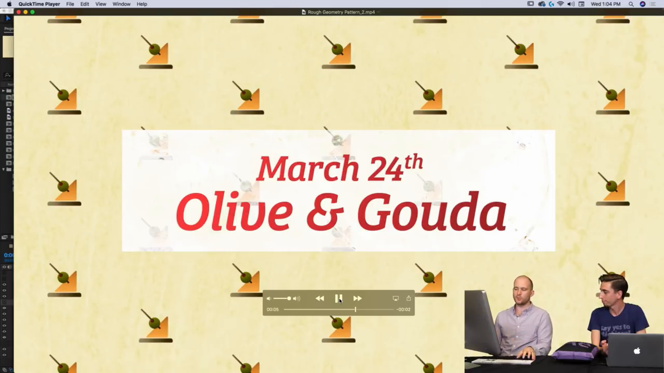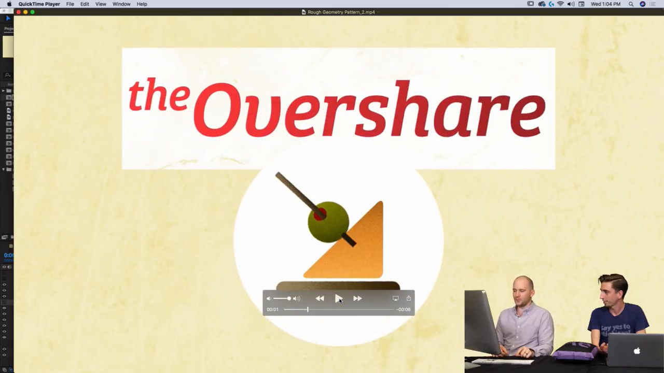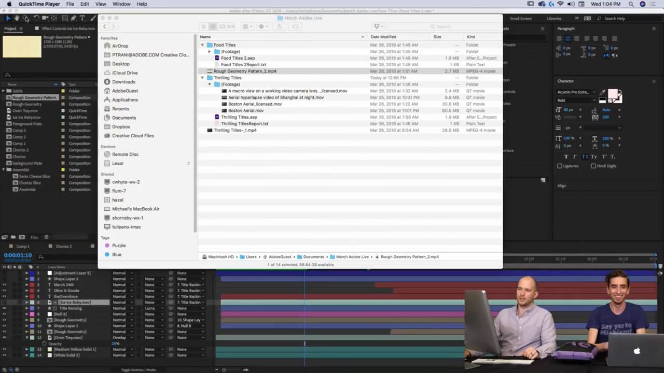In this case, we have an olive and gouda on a cracker, which, I don't cook a lot, I'll be honest. I don't know if this is a good flavor combination, but perhaps it is.